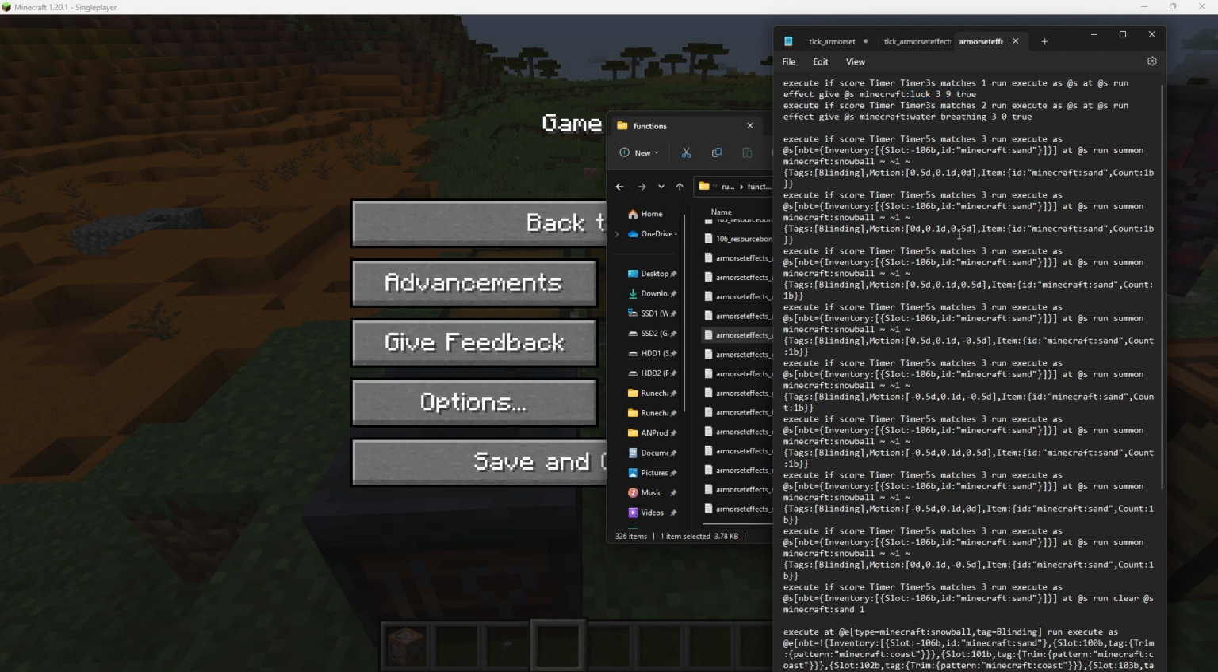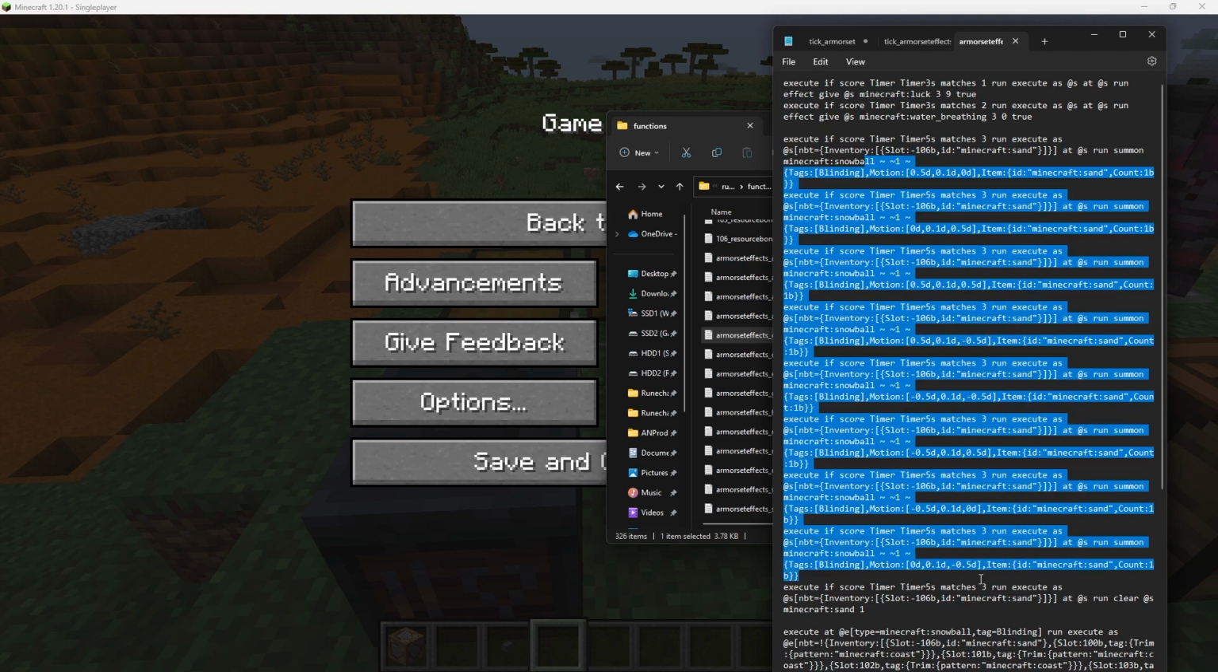Then we get into the more complex stuff. For instance, I'm performing another inventory check with this one. I'm checking negative 106, which is the offhand slot. If they have sand in the offhand slot, then it's going to perform this series of functions. It's going to shoot sand in all the different directions.